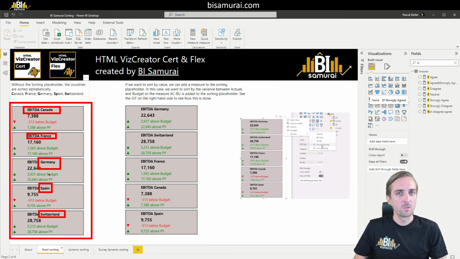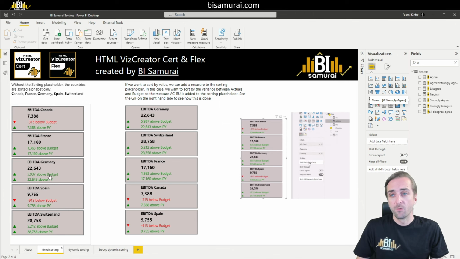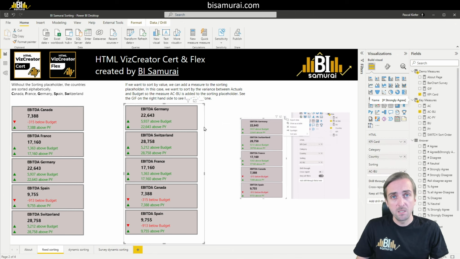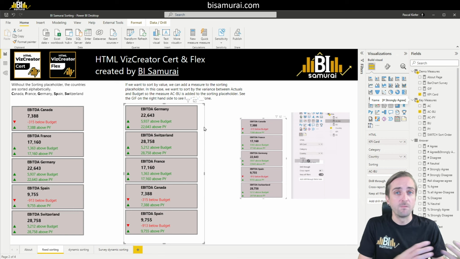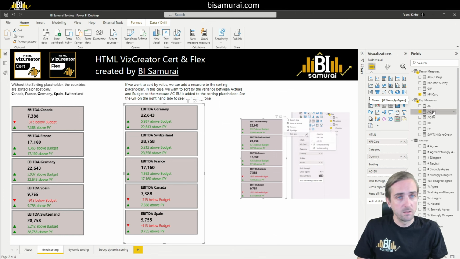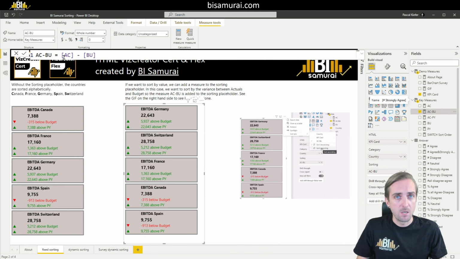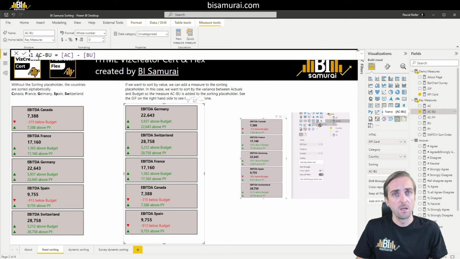But wouldn't it make more sense to actually sort by a value? So I have the country with the biggest variance compared to budget on top, or the biggest variance compared to previous year. If we want to do this, the first thing we need to do is create a measure that actually returns the value by which we want to sort. I've already done this before, so I've created this measure, actual minus budget, which should be my sort order logic.